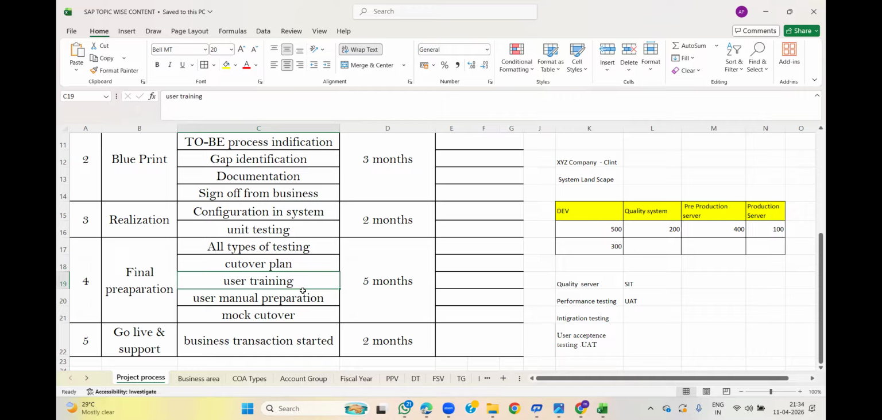Accordingly, we will prepare the documentation. From the accounts payable AP module point of view, the entire end-to-end document posting, which T codes we are going to use, which T codes we are using for reporting purposes. Like that, everything we will prepare as documentation and provide to the users. So that is nothing but user manual preparation, right? Once user training is completed, accordingly we will provide the user manuals.